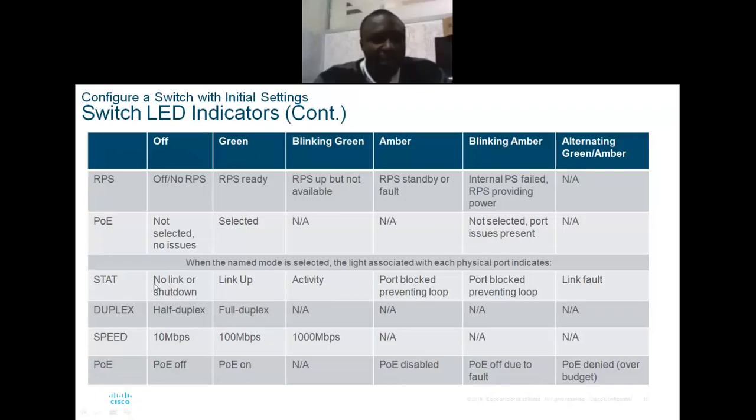But if under status I see green, it means that the link is up. And if it's blinking, it means that there is activity. That means the switch is processing, there's traffic passing through. But once I see amber on my switch port, it means it's blocked. Either the port is blocked or maybe there is a loop somewhere.